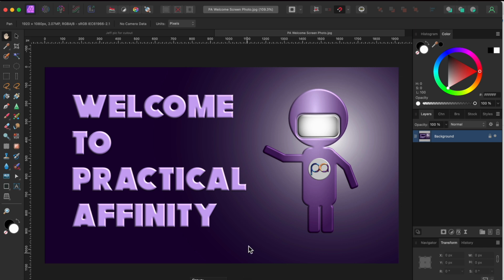Today's video is about isolating an image in Affinity Photo and cutting it out for use later. While I'm at it, I'll show you a cool way to store your cutouts and other image assets for whenever you need them.